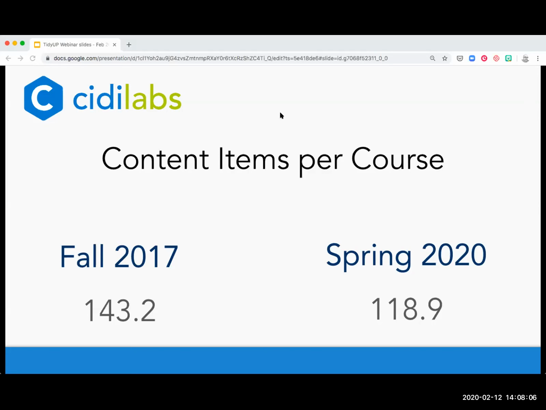We've still got room to go, but it's making our courses just a lot more usable, a lot easier for faculty to organize and know what's being used in a course, but then also for students to get in and find what they need.